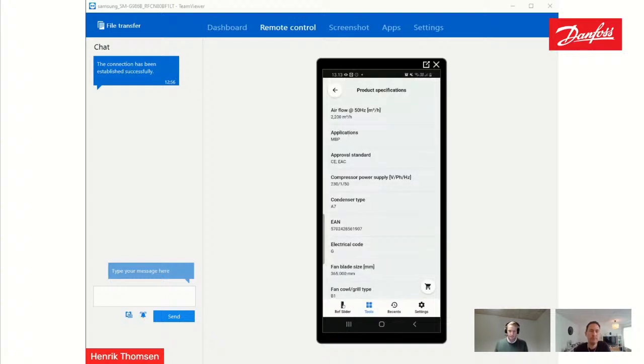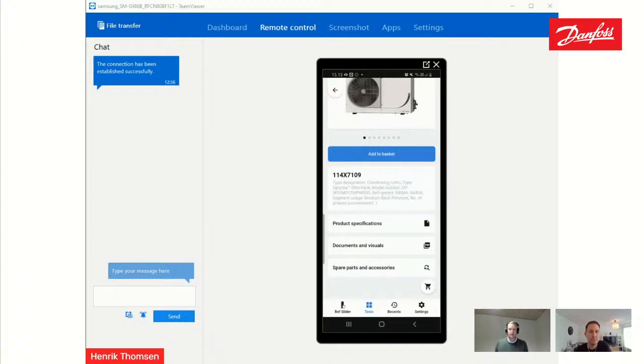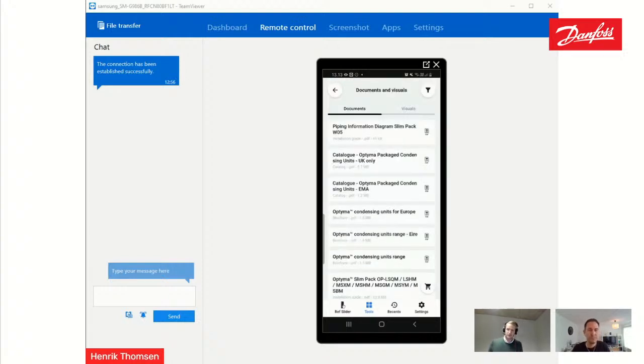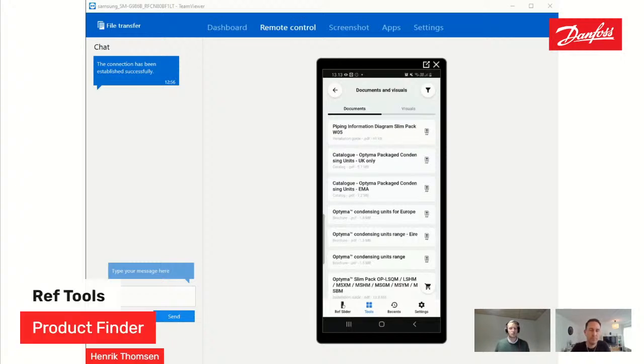So here we have the product specifications, and it's quite straightforward. It's any related product information like size, airflow, condenser type, anything to that given product. These are, of course, for a condensing unit, but if it were a valve or similar, it would be something completely different. Then we have the documents and visuals, and this was one of the most sought after information the users were looking for. Installation guides, catalogs, product specs. Any document related to a tool is in here.